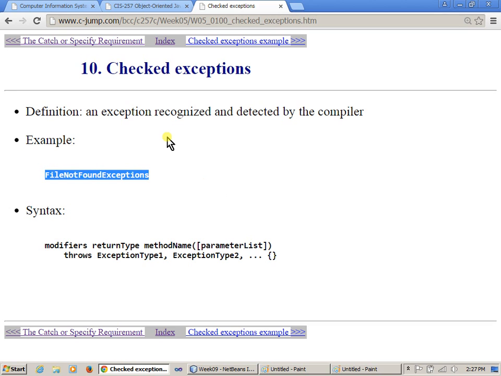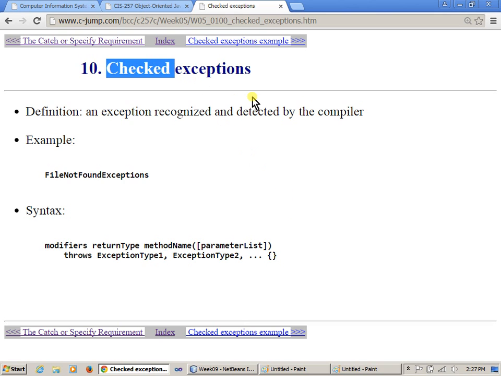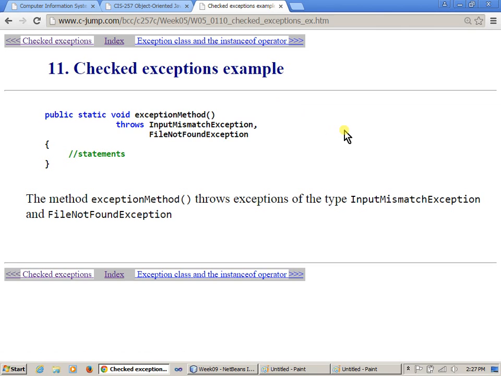So the syntax, to avoid dealing with them, is that you can say your method name, your parameter list, and then that this specific method throws exception one, exception two, and you can create the whole list using a comma delimited list of exceptions which you declare can be thrown by your method, right? So this is the specify version of exception handling. So checked exceptions example right here, just a specific example of that.